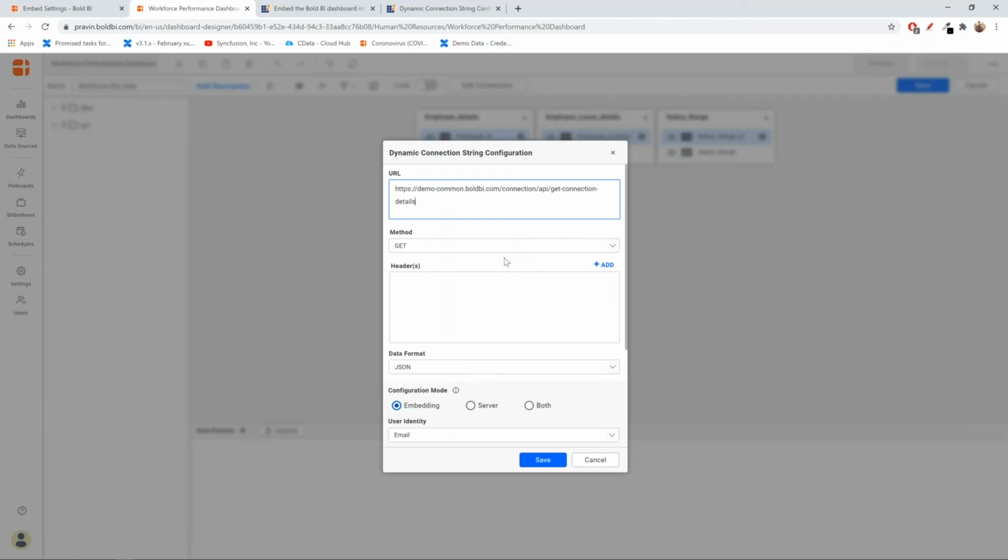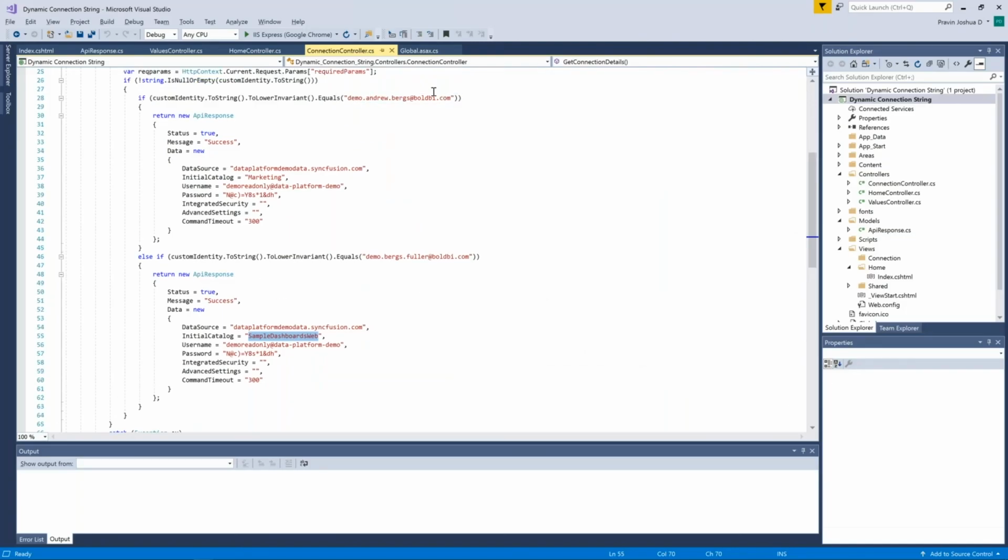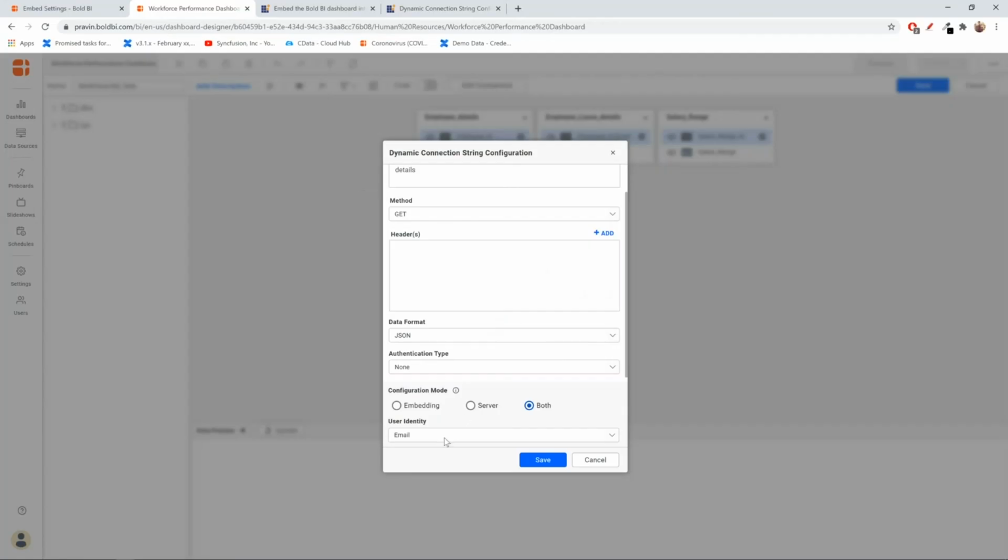You could also add a parameterized URL in case required. So you just need to configure the mode. It could be an embedding server or both. Just choose this, and the identity has to be mentioned if we are going to identify the user through email or the full name. In the web service that I showed before, I'm just making use of the email address. So I'm going to use the same here and choose the identity as email, which is selected by default. Okay, so now let me save this.